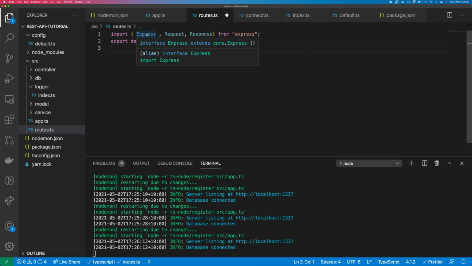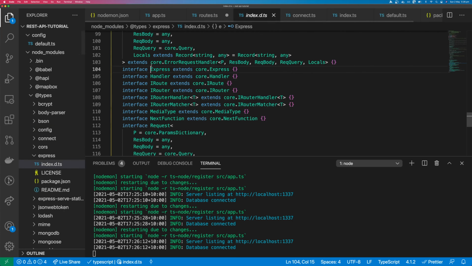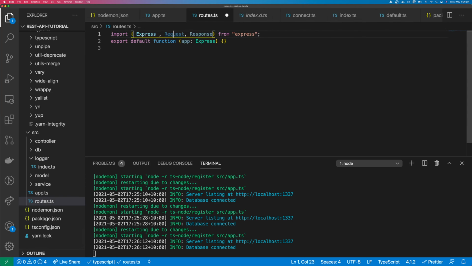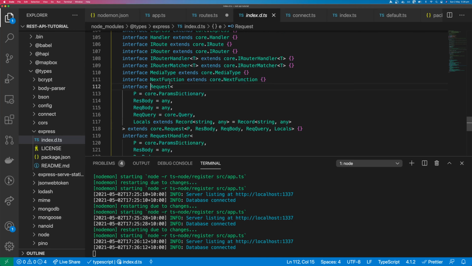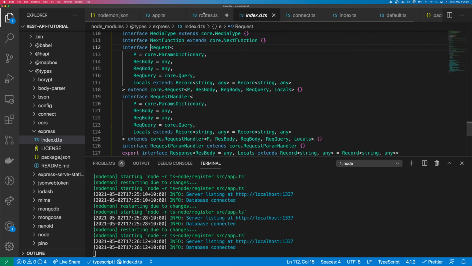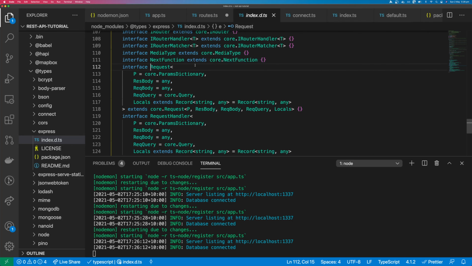And if you command or control click those, you can go in here and you can see what this interface looks like. So if you want to see what a request object looks like, you can command click it, and then you can start exploring in here. And this is a really handy feature if you want to see what an interface looks like and what properties can be passed in there.